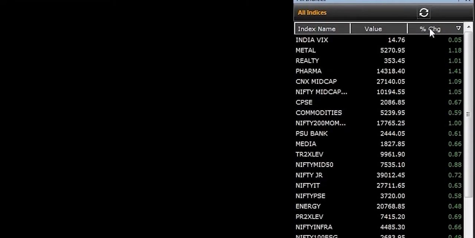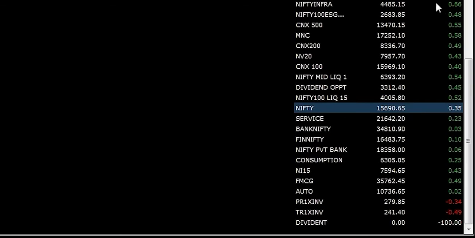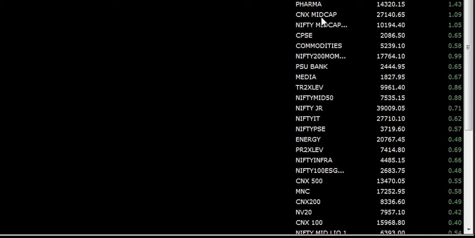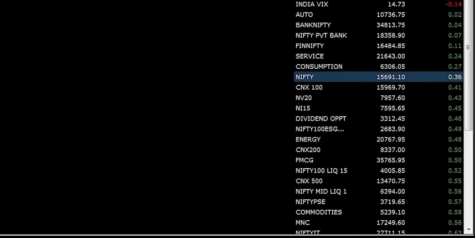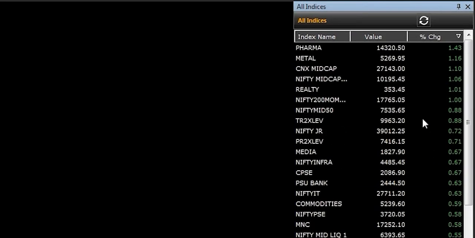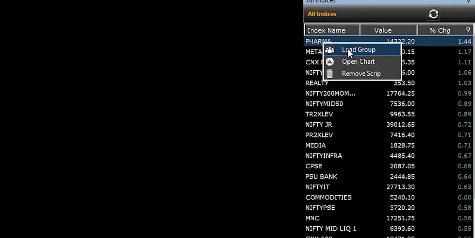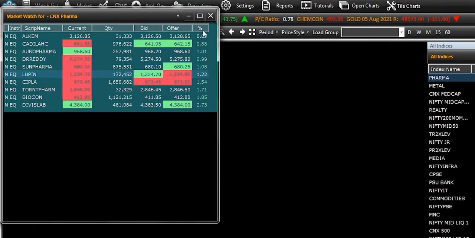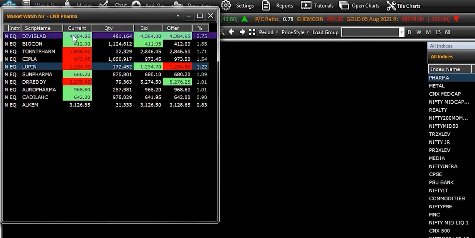Now let's move on to the next feature, that is indices. Indices will help you to understand which sector is performing good or bad today. For example, I want to invest today in long stocks, so I will choose which sectors are in positive today. As you can see, pharma is doing good. Right click on the pharma and you will see the load group option. Click on that. All the stocks in the pharma will show on the workspace.